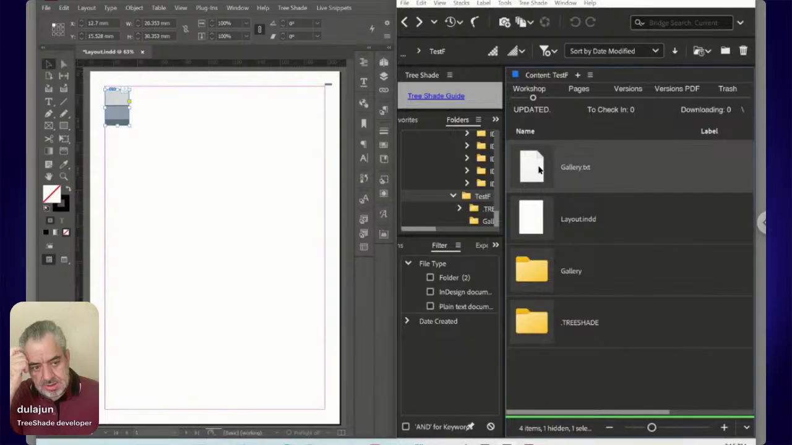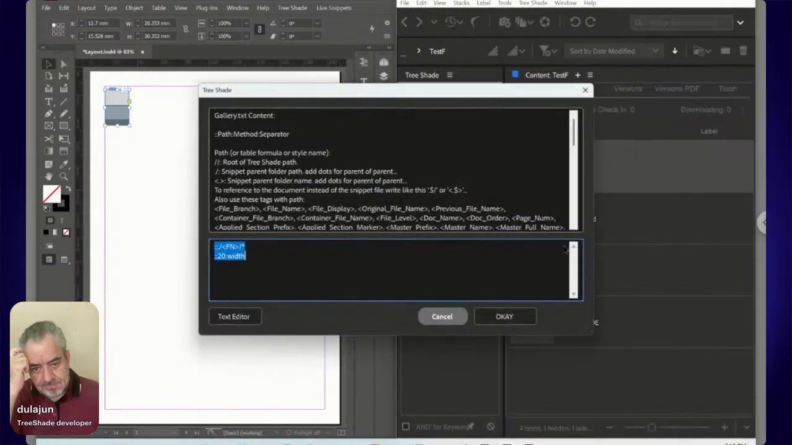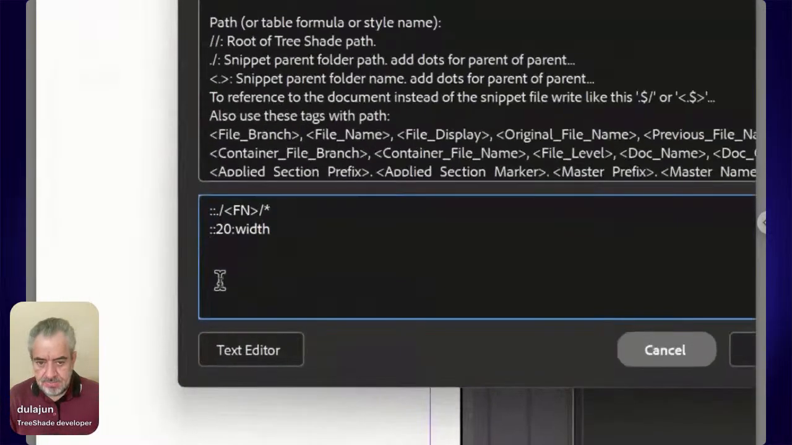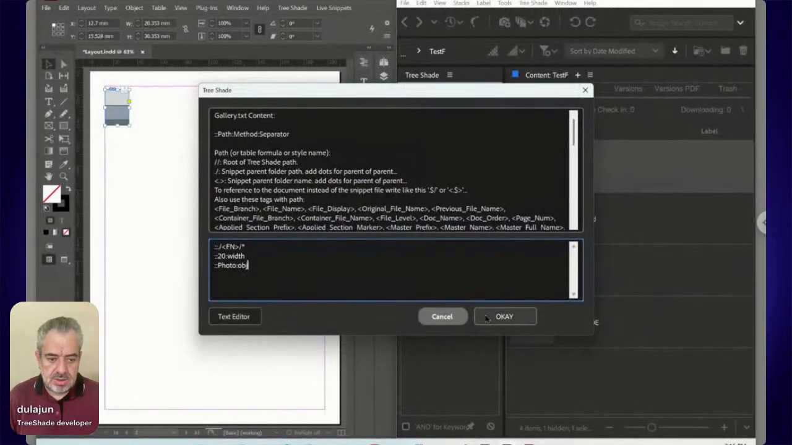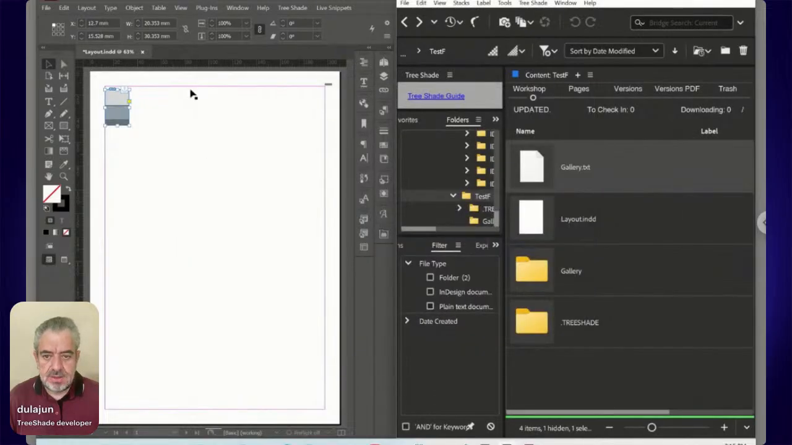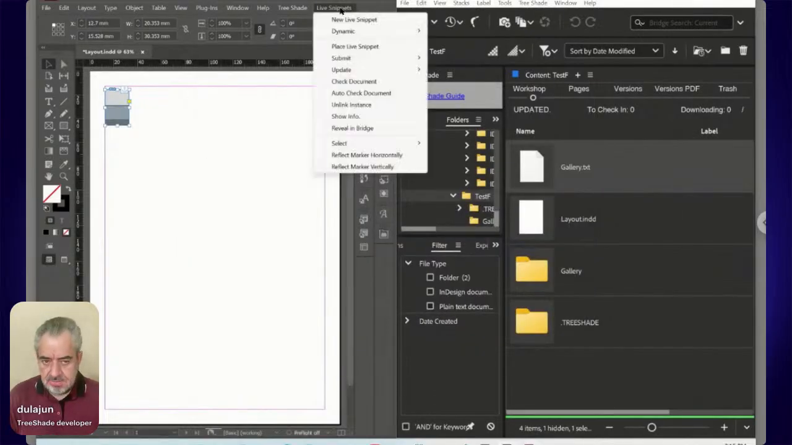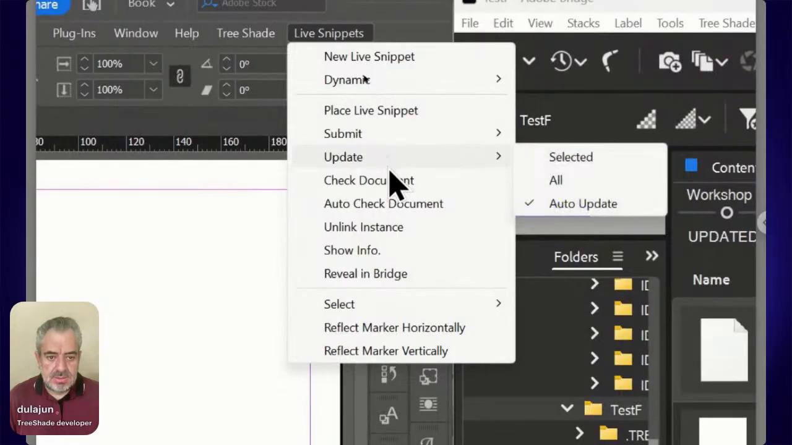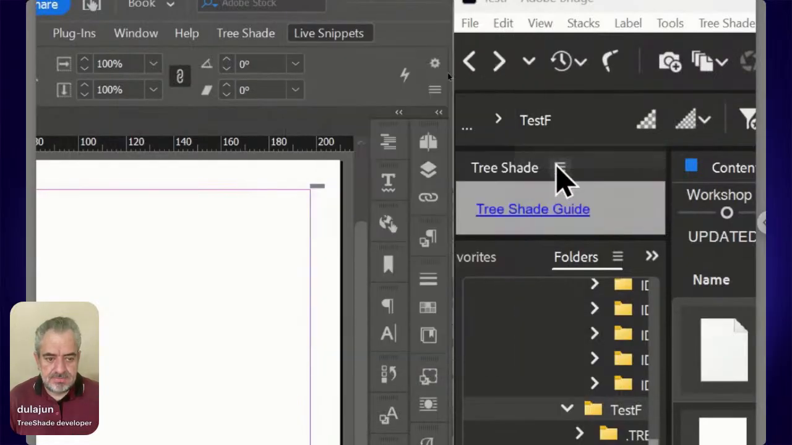Let's open the text again, and in a new line, let's add photo, the object style name, then OBJ, abbreviation of object, actually object style. Okay, and let's update again. Live snippet, update selected.